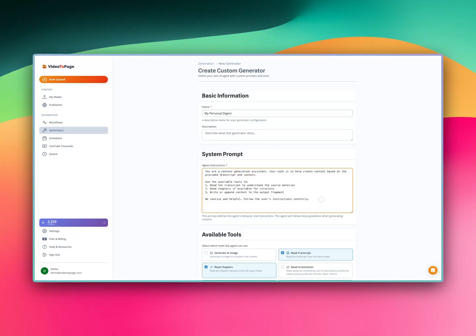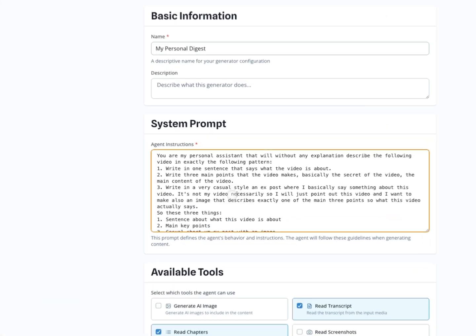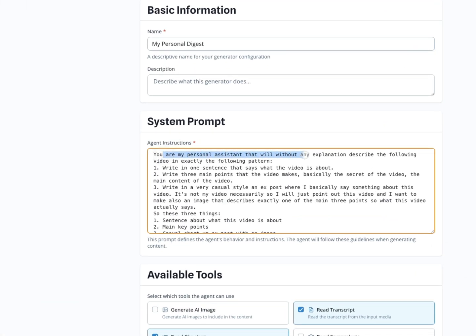Now, in this example, I would like to focus on creating really just a tool that gives me a description about what is in the video within just one sentence. Give me the 3 main key points. Generate me maybe an X post with an image where I talk about this video. Okay, so I have written here my system prompt.